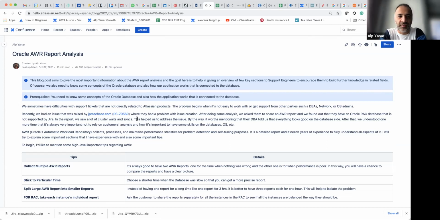So this is the purpose of this training. I'm going to show you where to check in the report and what to tell to the customers, or at least to see if there is a problem in the Oracle database or not. So you know that an AWR report is a detailed report related to performance and statistics of the Oracle database.